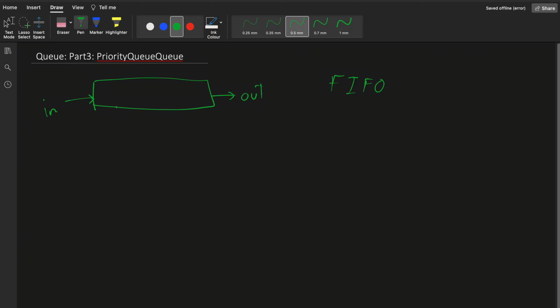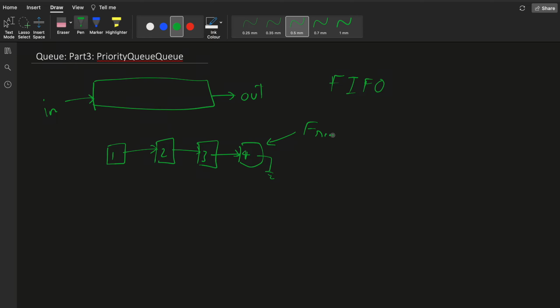Now in the simple queue or the linked list queue, we were making the same queue using nodes. It will have elements 1, 2, 3, 4 this way. We'll call this side front and this side rear. Elements are added on the rear end and elements are removed from the front end. For this queue, our input would have been 4, 3, 2, 1 and we'll print it out as 4, 3, 2, 1.